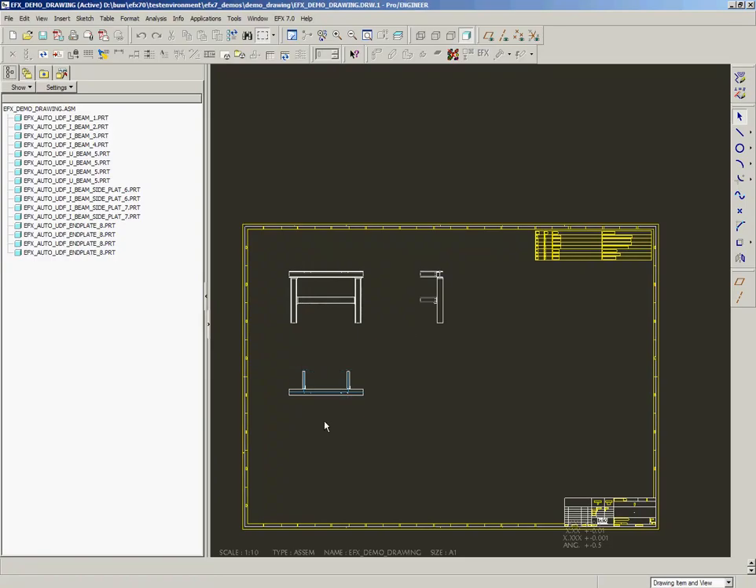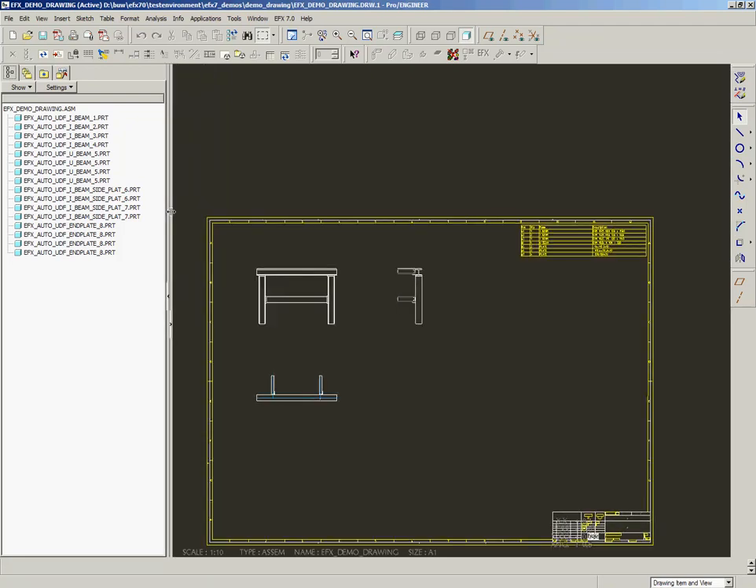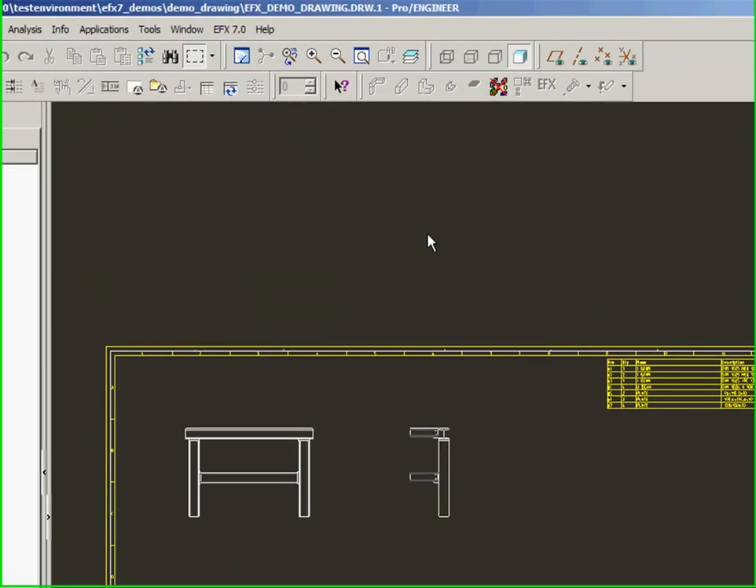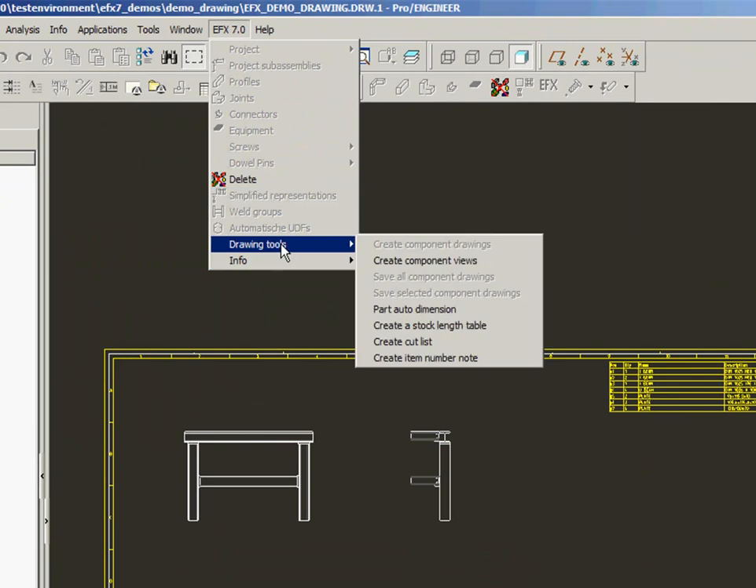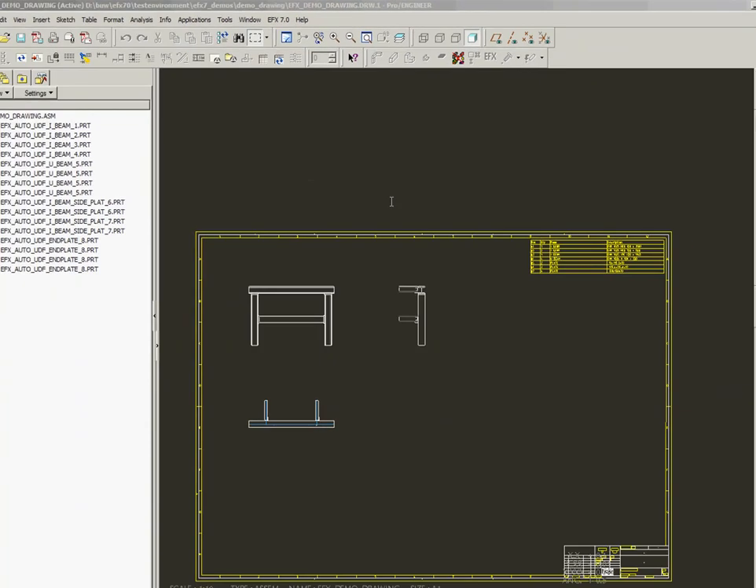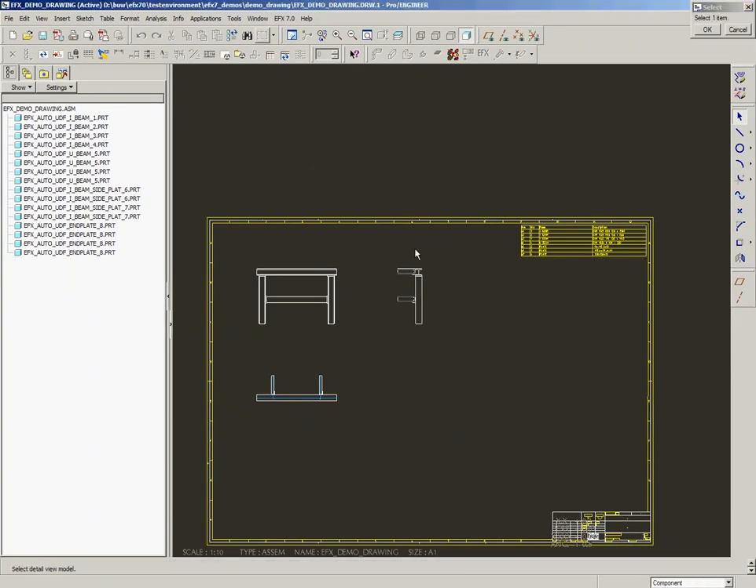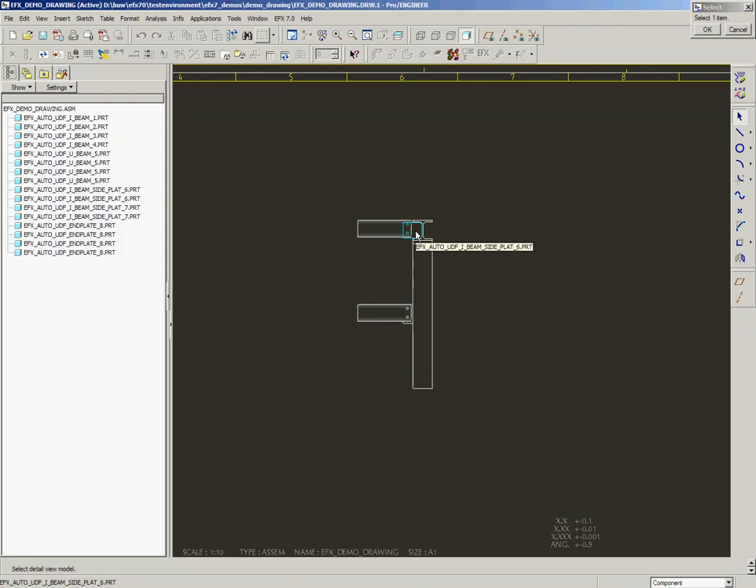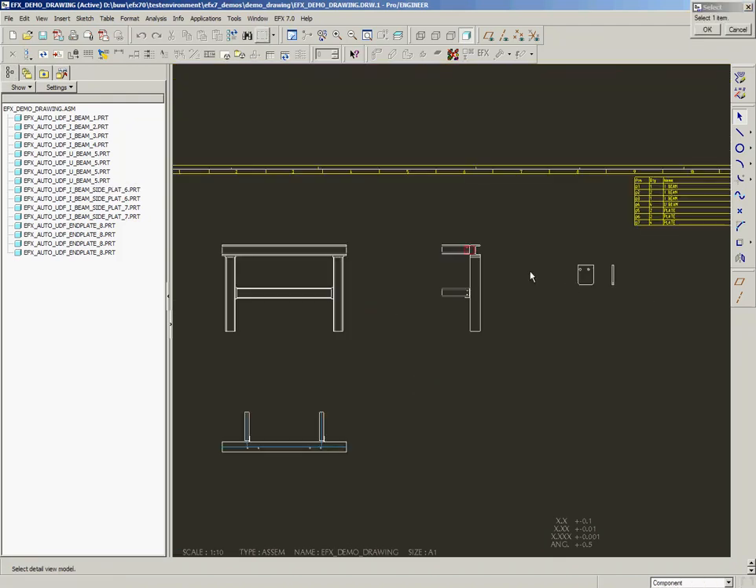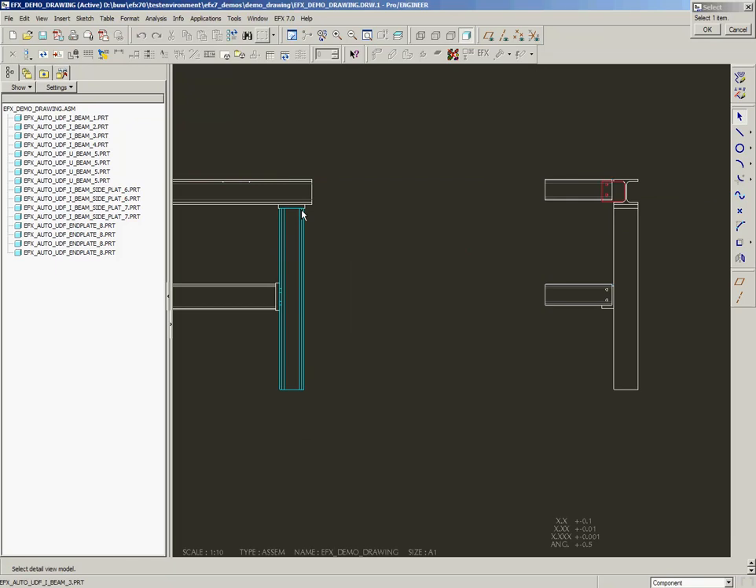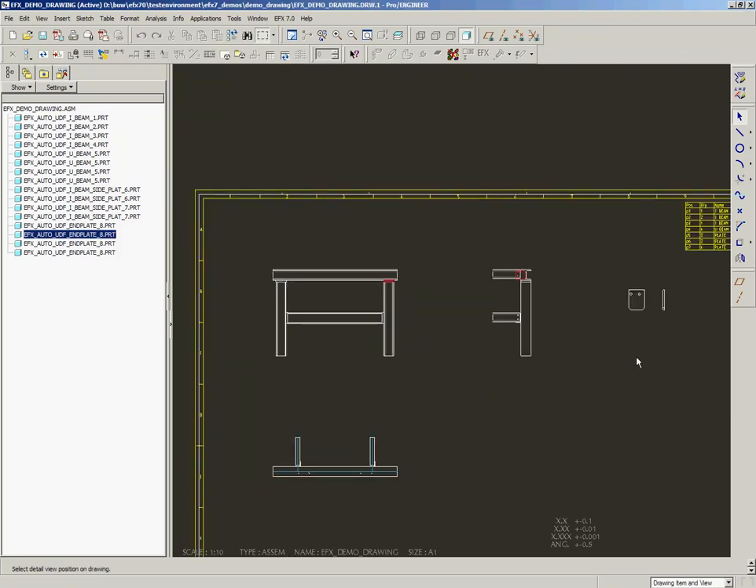What is very common in structural steel drawings is that you have a weldment or small frame like this and different part views on the same drawing. To support this, EFX has in the drawing tools menu a button, create component views, which allows you to very easily and quickly place views of different components on the drawing, like this plate or this plate. So you just click the component and the place where you want the views.